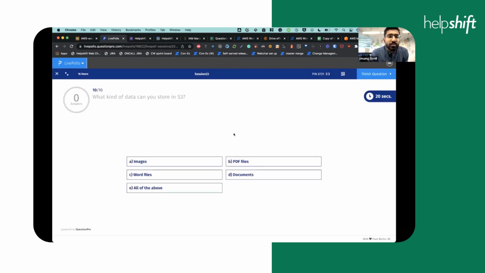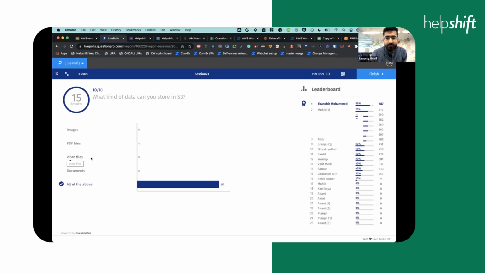What kind of data can you store in S3? Images, PDF files, Word files, documents, all of the above. Nice, we all got the right answer. So basically Tanshir leads the leaderboard and has won the quiz.